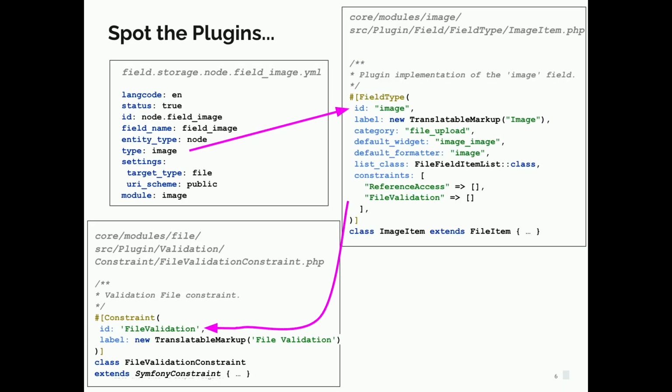Okay. So you've probably seen plugins referenced all over the place if you've ever looked at some kind of Drupal code. Here are a couple examples where plugins are referenced, but it's not immediately obvious that what we're talking about is plugins. The first one is in this field storage config. It says type image. Well, you don't know what that is, but actually what it is saying is that we are using the field type with the ID image for this field. And so the example is over there on the right.